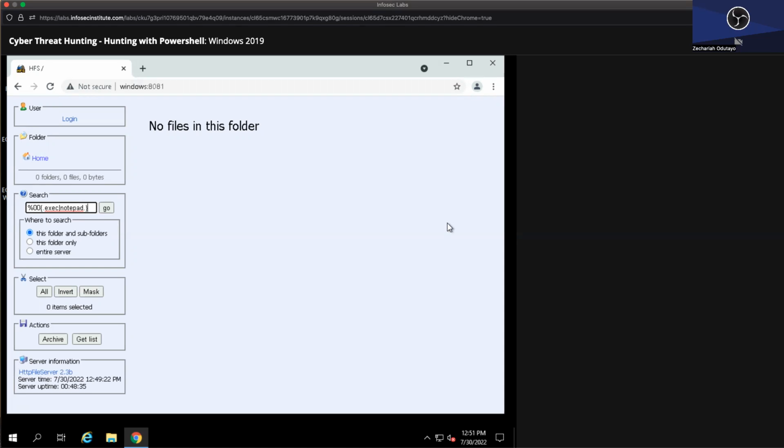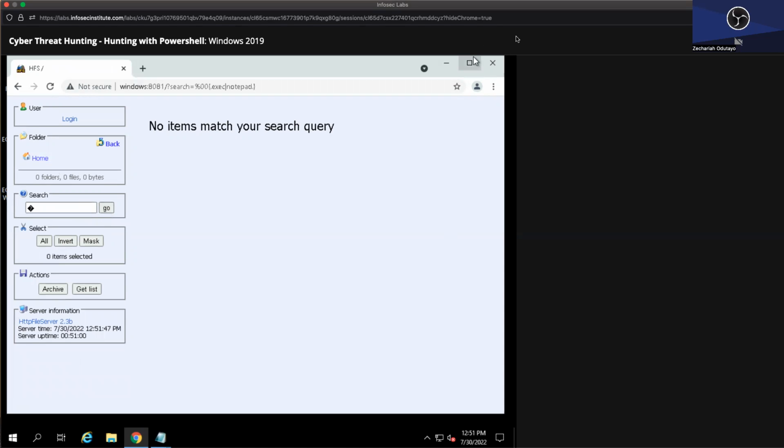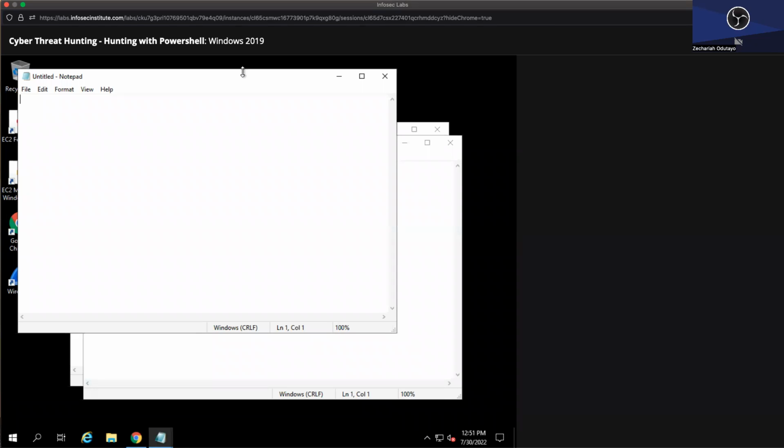So what this is, is null values, and we're telling it to open Notepad. And then these are our null values right here. This is our executable, Notepad. So everything looks good. Let's click go. And if we go back here, we now see that Notepad is opened.